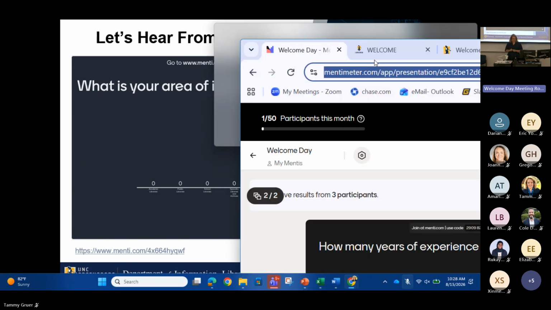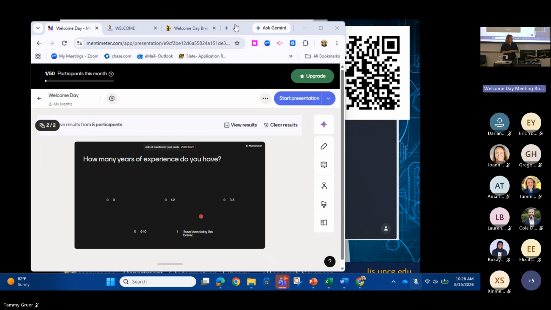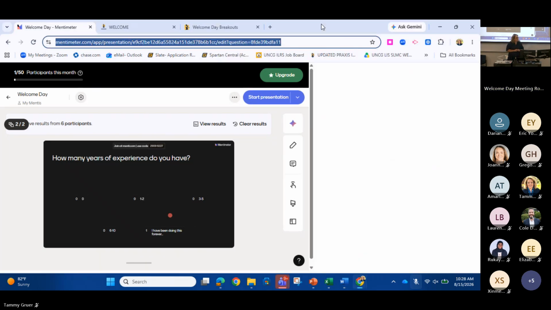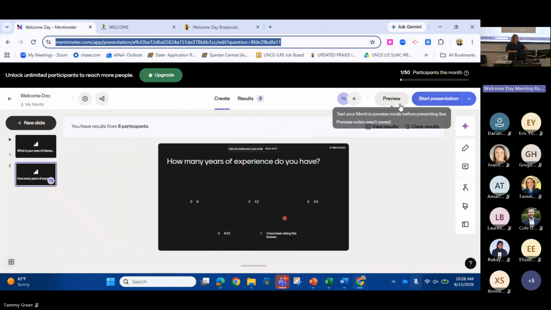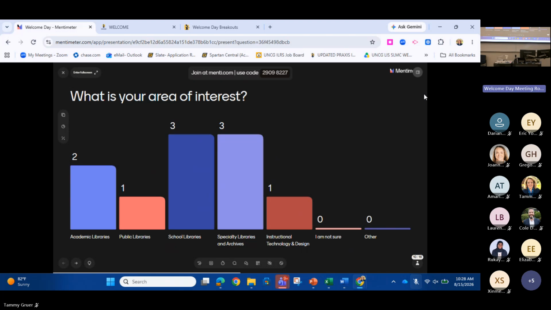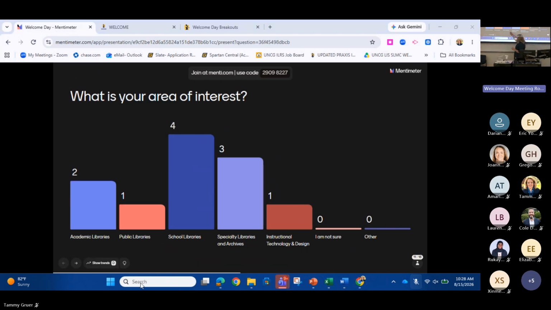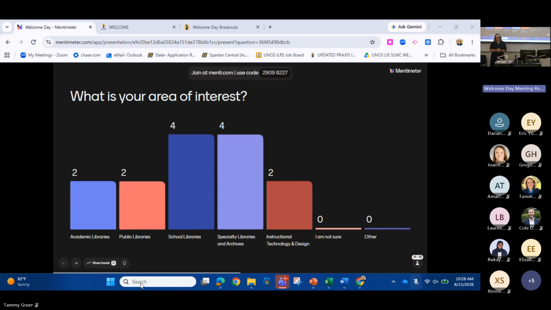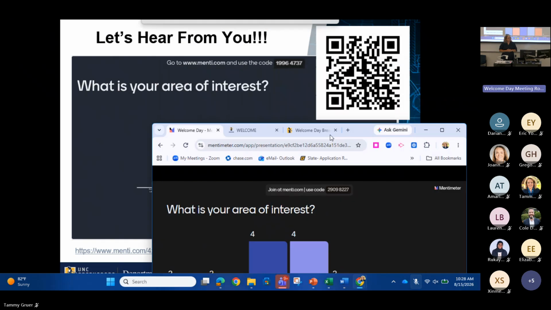You can bring that up, Nicole, so I can see our options here. And you can also go to the first slide over here on the left and push start presentation. Thank you. Let's see, so we're looking for academic libraries, public libraries, school, specialty libraries and archives, instructional technology and design. I'm not sure. Did I put the QR code back up? Oh. There you go.